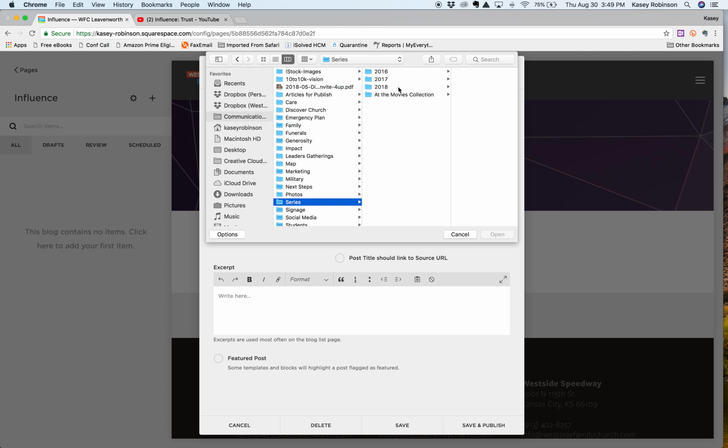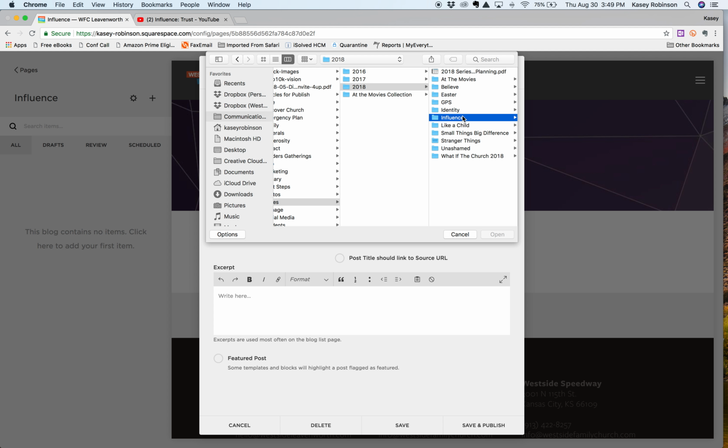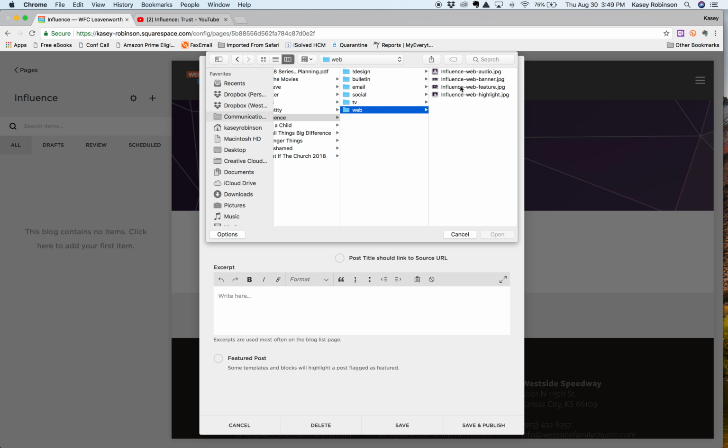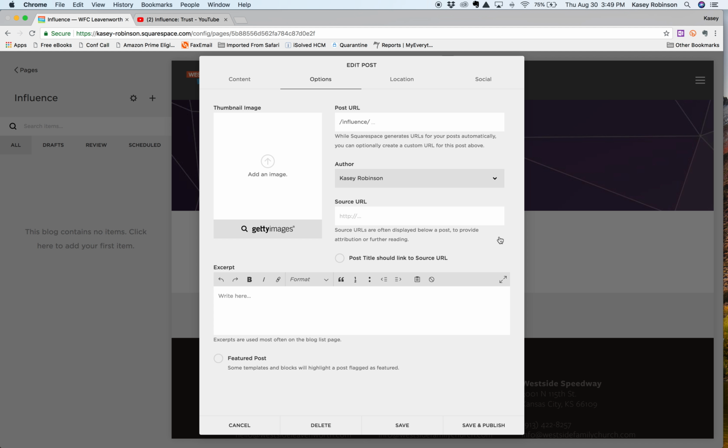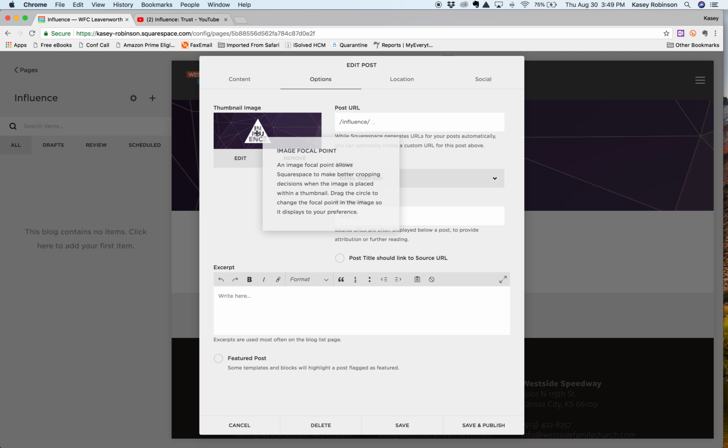I go to series 2018. I'm going to look at Influence web, and we go ahead and use the web banner for this, and we click open. Now in this, Squarespace will crop the image, for future reference. I want to take this little dot and put it right in the middle of where my text is, because that will tell Squarespace, whenever it has to crop this image, to make sure it focuses on this part of the image. So we make sure that dot is right here.